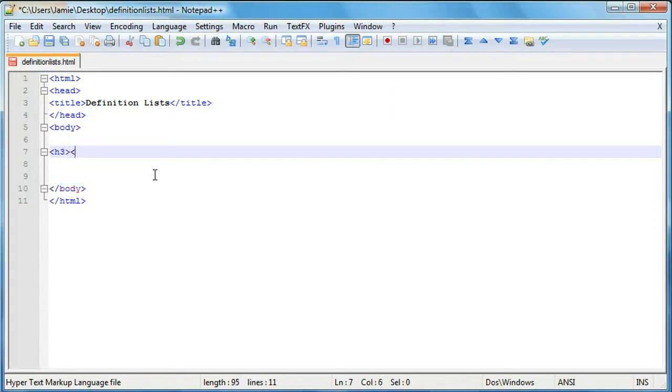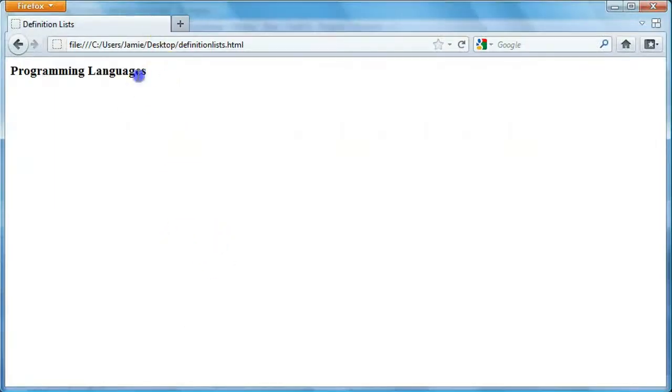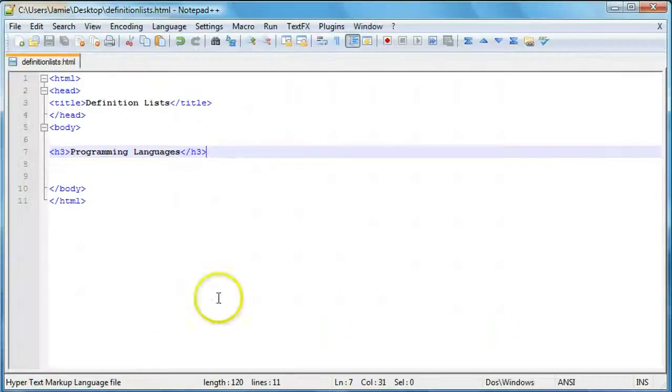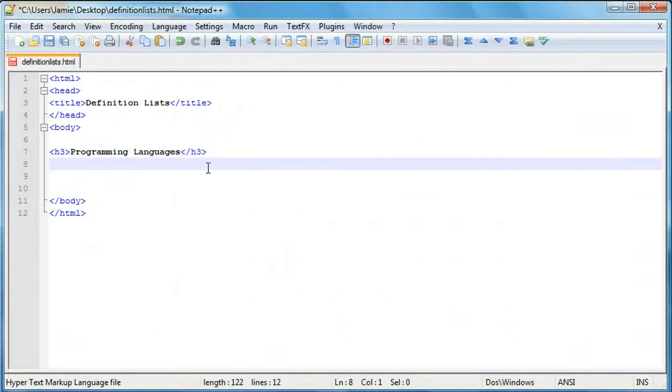But for the purpose of this, we'll just add a little bit of a title. So we'll use our h3 tag. And again, this is the header that's probably in the middle, because there's header 1 to header 6. So we'll call this, actually we'll call it programming languages. So this is what our list is going to be about. It's going to be about a couple different programming languages like you saw. So let's just save that and come over here and take a look. And here's our title.